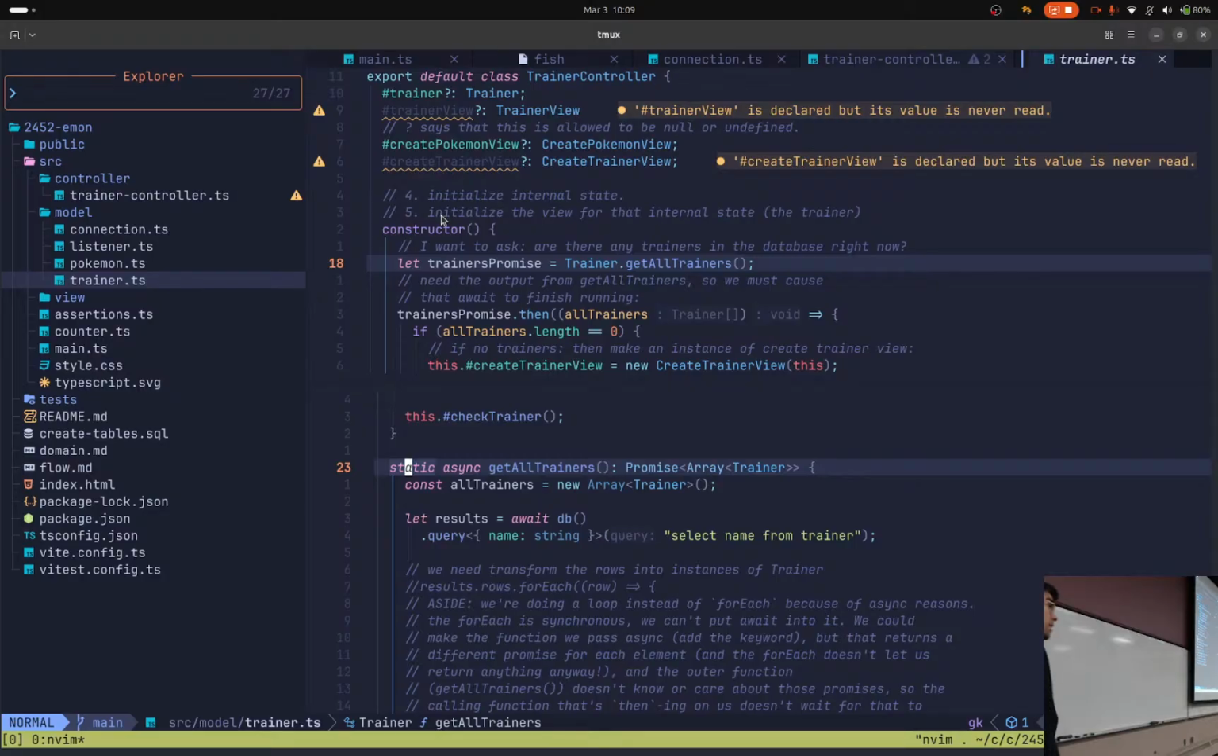This is an async method, and so this is that whole JavaScript concurrency thing. In JavaScript, though, remember exactly one thing can happen at a time. There really isn't multiple things happening at a time. We're just taking this work and shoving it off to the side. So in our trainer controller on line 18, we're asking to get all trainers.